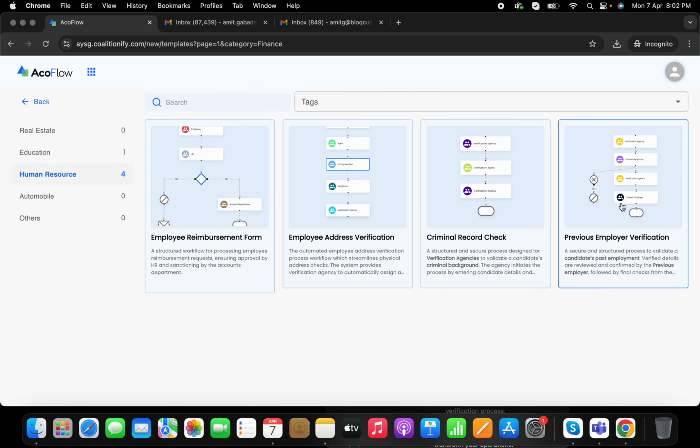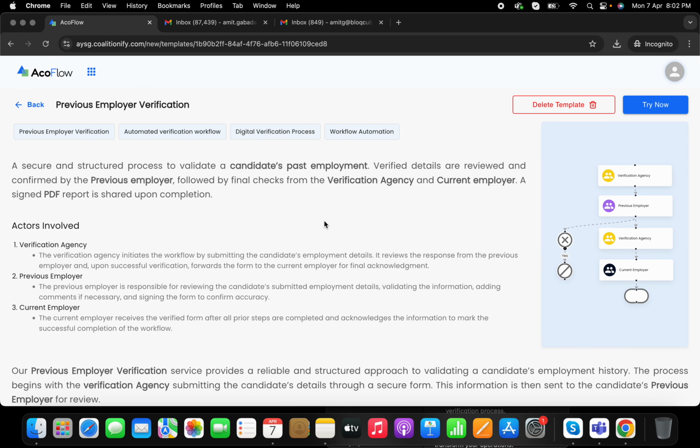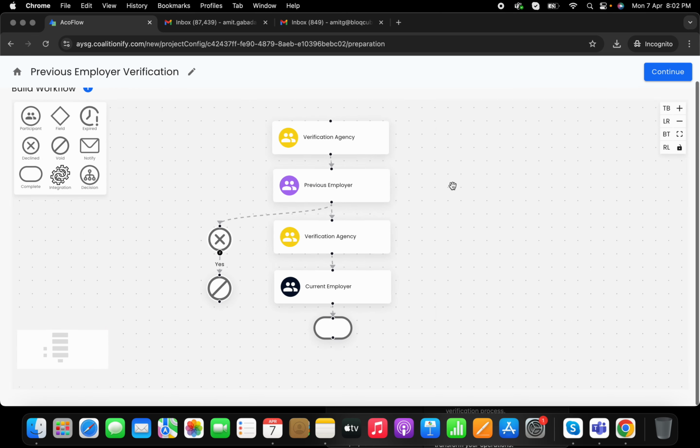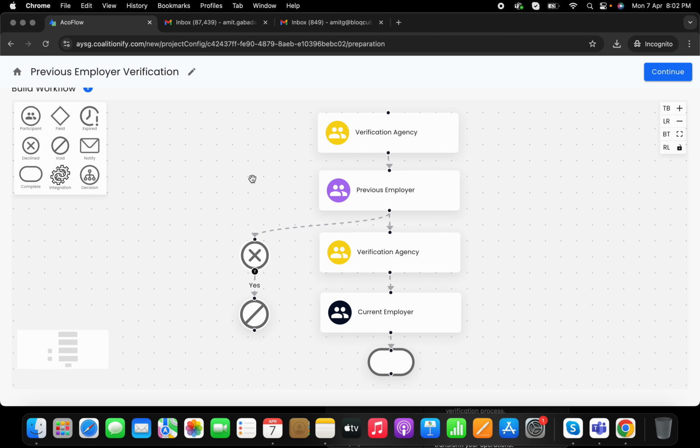I'll choose, and here I will go to previous employer verification. So I will click on try now. So this is my process. We can customize as per our need, as per agency's requirement.